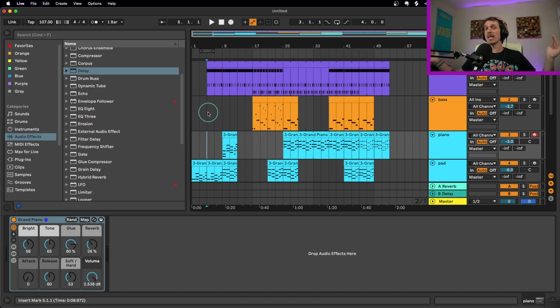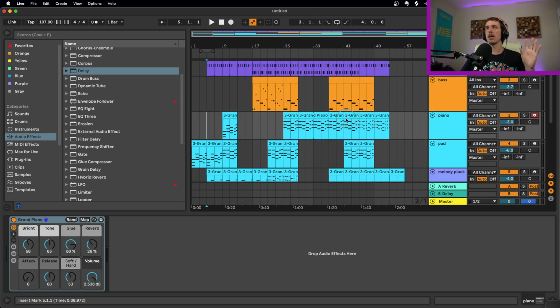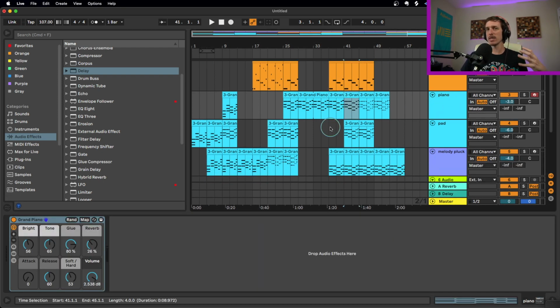And now I can start going in and start refining this and putting in the details. So I can do things like noise sweeps for transitions. I can start automating things. I can start replacing some of these placeholders, both in terms of MIDI notes as well as sound design, with the actual sounds that I really want.